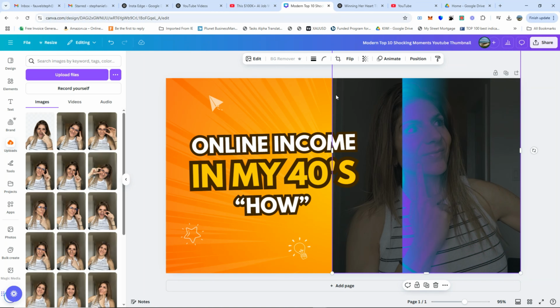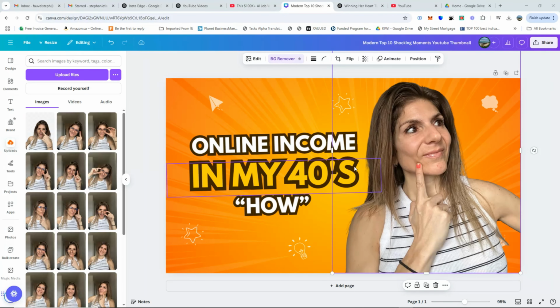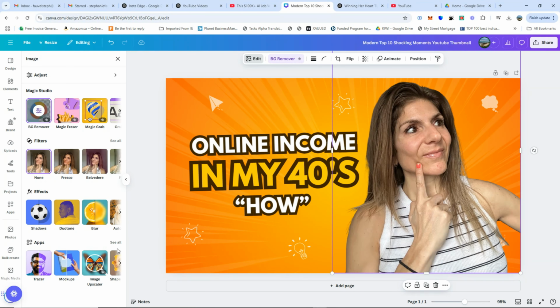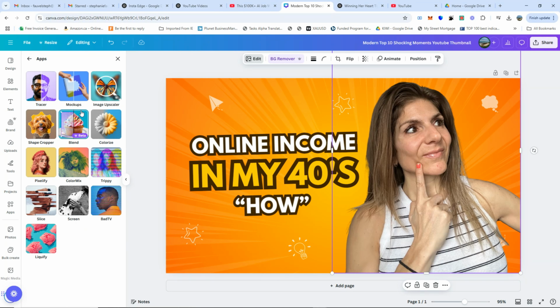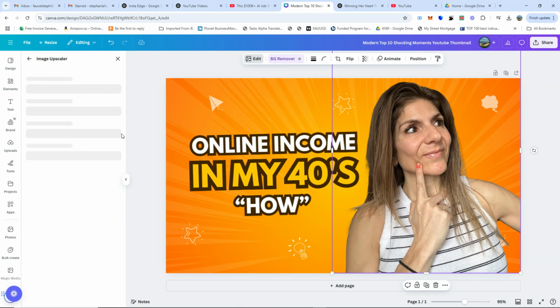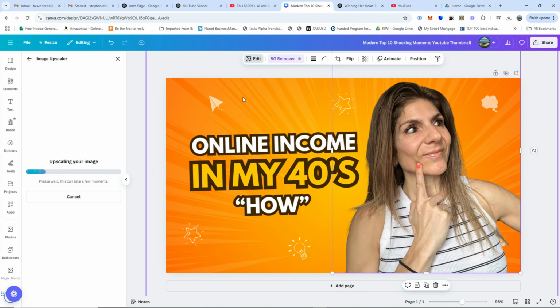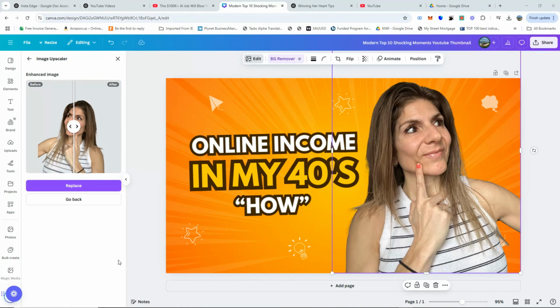So background remover right here, it's going to remove the background. Here we go. Then you go to edit over here. You'll go to apps and you want to go to image upscaler. Let's upscale and see what it does. All right, so here you have the photo. So this is before. So you see it here, before and after.